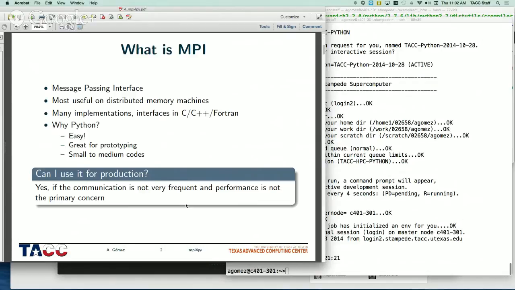Let's see. So what is MPI? You know MPI, but it stands for Message Passing Interface. It's used in distributed memory machines, and it has many implementations with interfaces in C, C++, and Fortran. Why would you use Python with this? Well, again, because you already have your Python code and because you like Python.